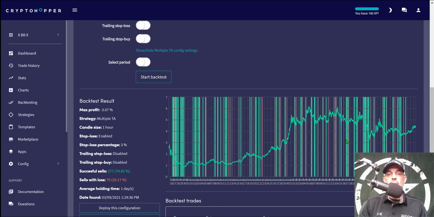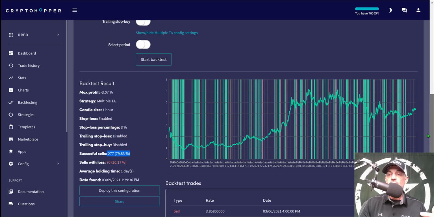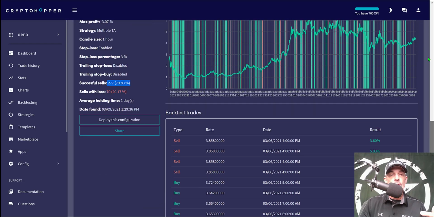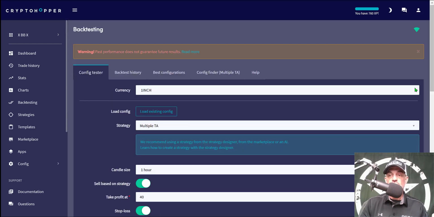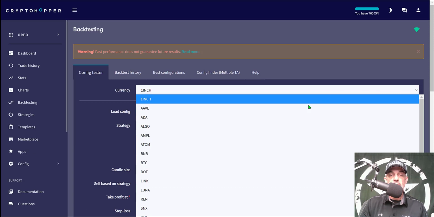And so the green bars are your buys, the red bars are your sells on this particular chart. You'll see the max profit is a negative 307. 1 inch obviously is not going to work for this particular configuration. We'll eliminate that. It did have a fairly decent win rate. However, the wins were probably smaller than the losses, and therefore it's not going to pan out. So we'll skip to the next option, and that's going to be Aave.